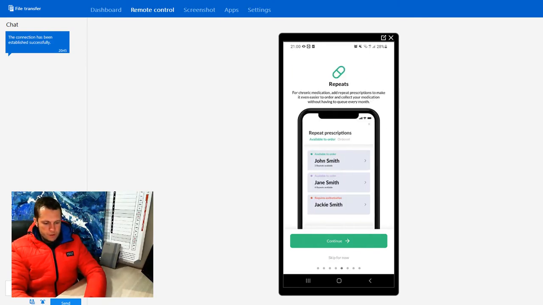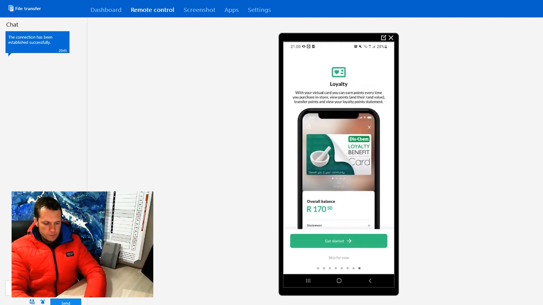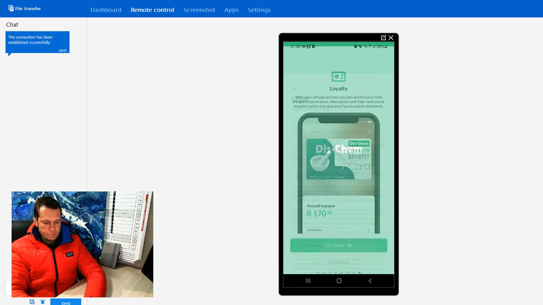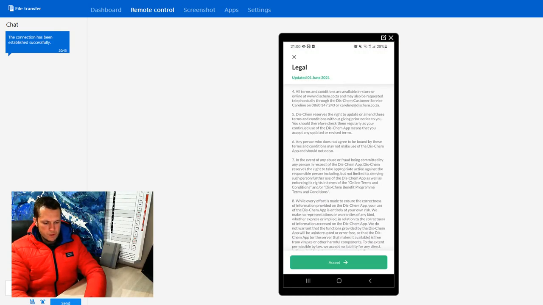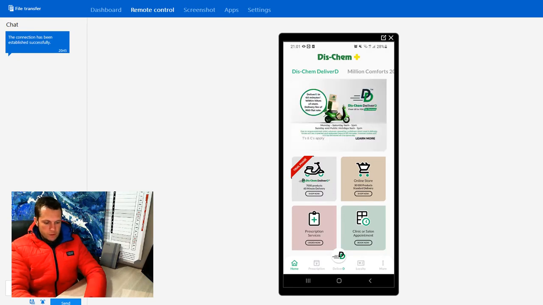Push notifications. You can have prescriptions sent. I'm just going to quickly go through all of this. You can book an appointment and you can link your loyalty benefit card. All right, I'm not going to go through all the T's and C's. Let's accept that. All right, so here we go. Trial phase, Dischem DeliverD, 7,000 products, 60 minute delivery. Shop now.